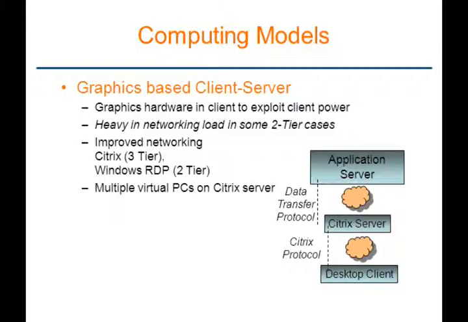By doing this, we first note that it becomes a three-tier structure. Citrix becomes a three-tier structure. If you use the same kind of concept between two Windows machines using Windows Remote Desktop Protocol, it would become a two-tier protocol.